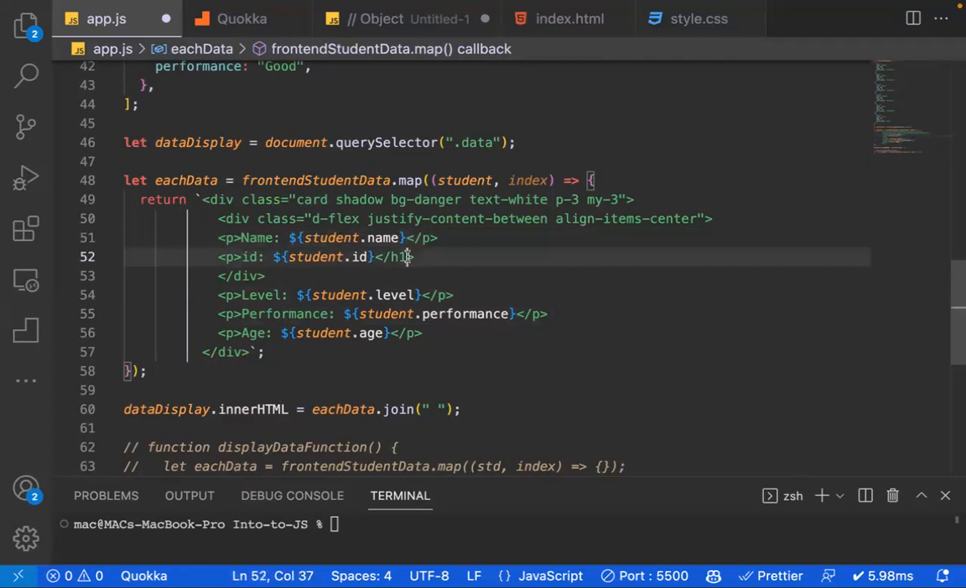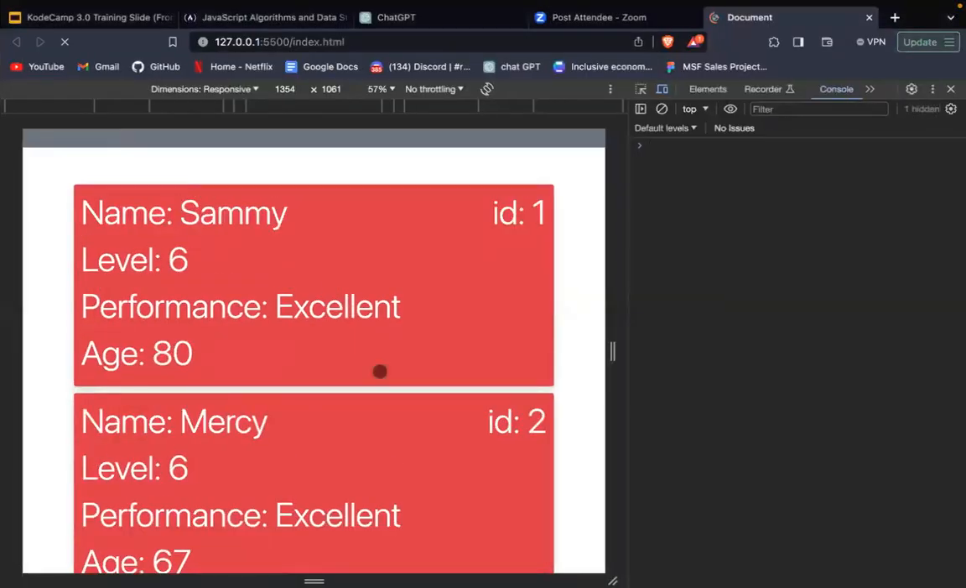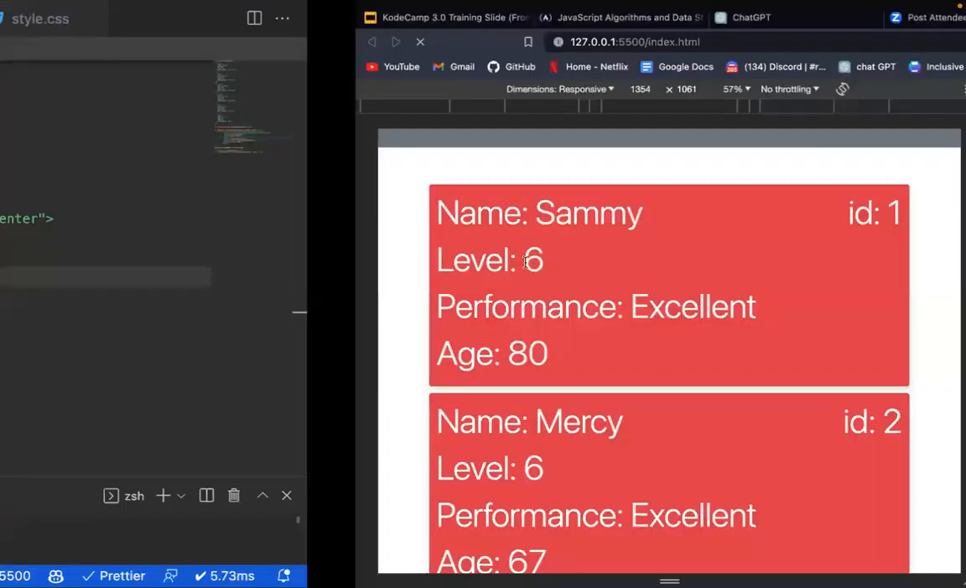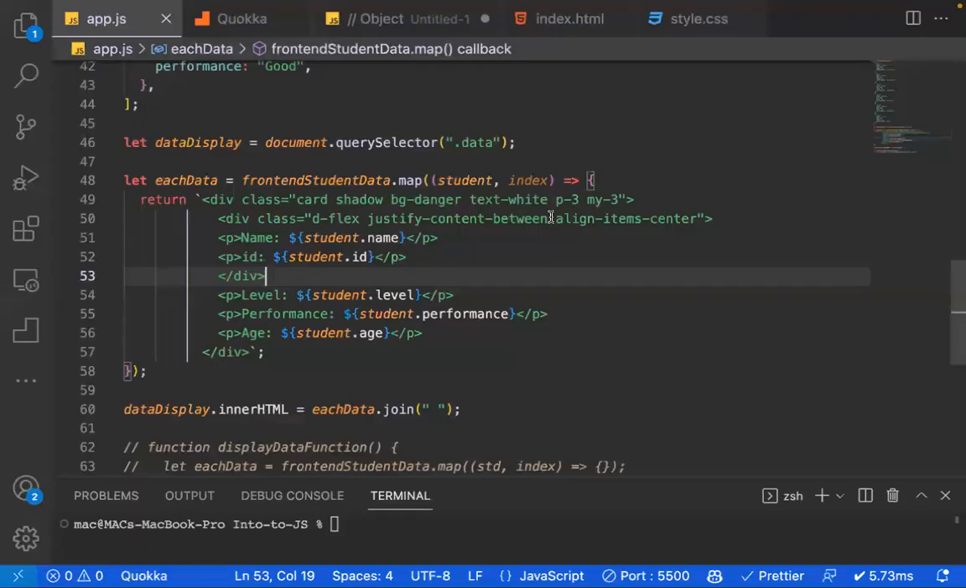Let me see. For P, I say text white. Everything should be. So now let's save it. Let's see. Okay, I don't really know why the P is getting bigger here. Well, that's just the idea of everything here. Let me just use font bold. Let's see.